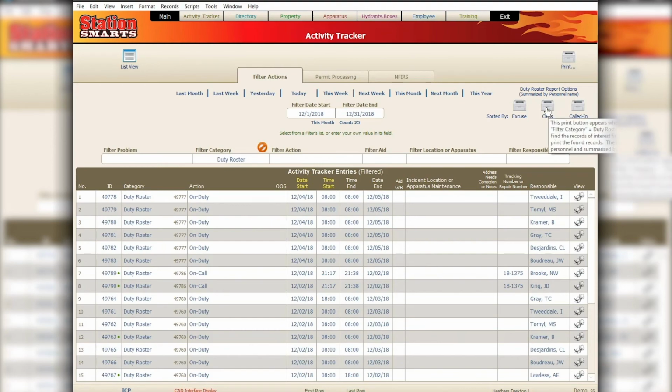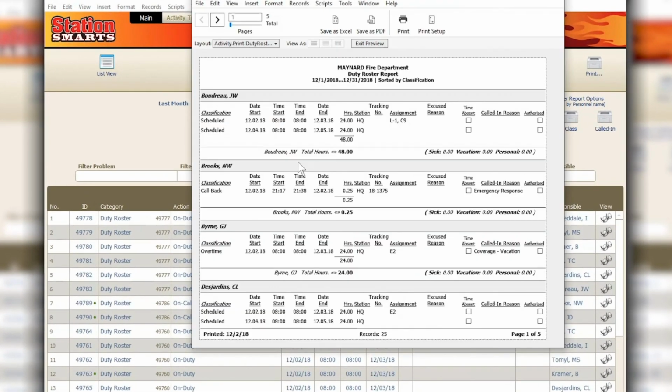I'm going to do classification just so you can see that. So you can see here as an example, Boudreaux has 2 shifts as scheduled shifts. There were 24 hours each, 48 hours. And then we've got Brooks has a callback for 20, this is a quarter of an hour.